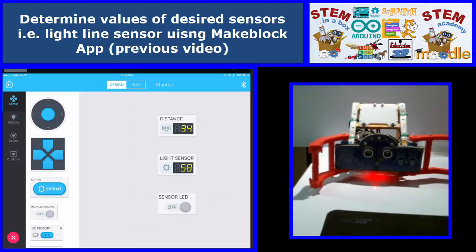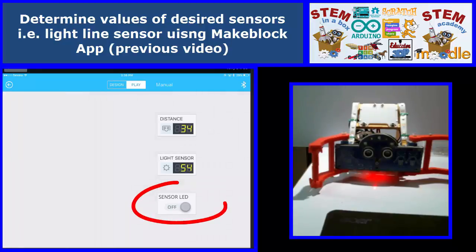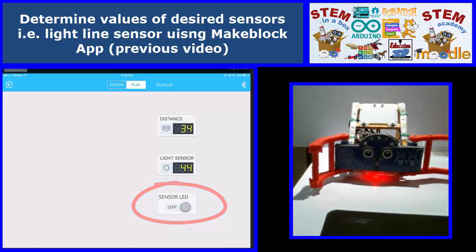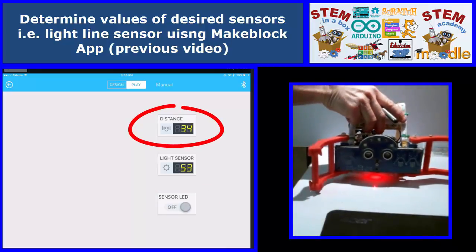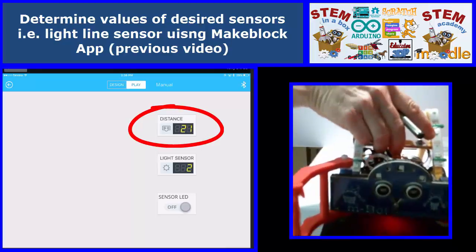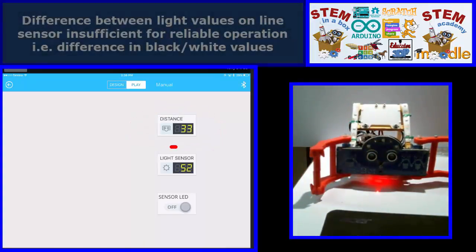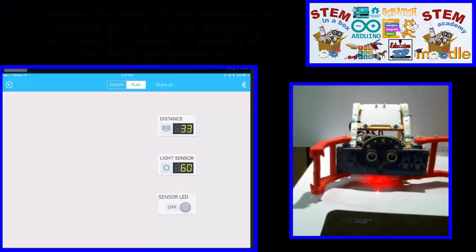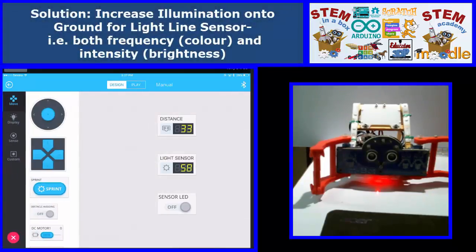So we're just going to turn it on. The distance sensor's working, and the light sensor's reading about 60 or so, but on the black it's about 1. That's all right, but it's not a very big variation. So what I need to do is change the frequency and perhaps the intensity of the light coming out of the LED for the light sensor that's pointing down. So how do we do that?